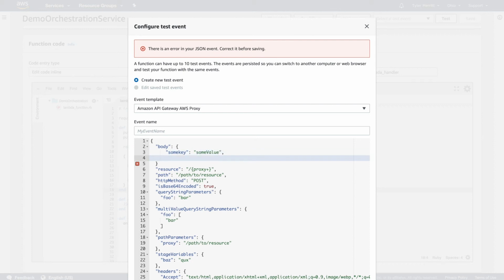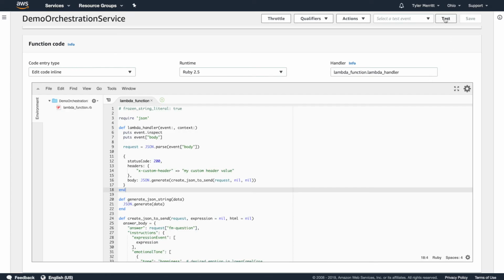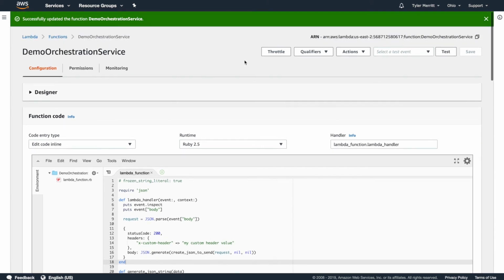So you could define the payload that would be coming from the API gateway in this configurable test event, and then click create. And then you can actually run that by clicking test. And you will see the result of that test at the top of this page, which should help you make sure that your code is functioning fine prior to actually trying to invoke this from your service.